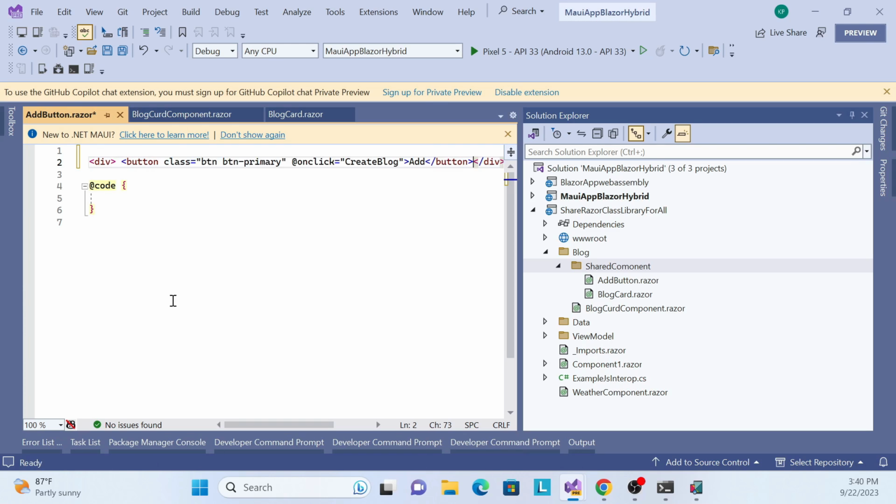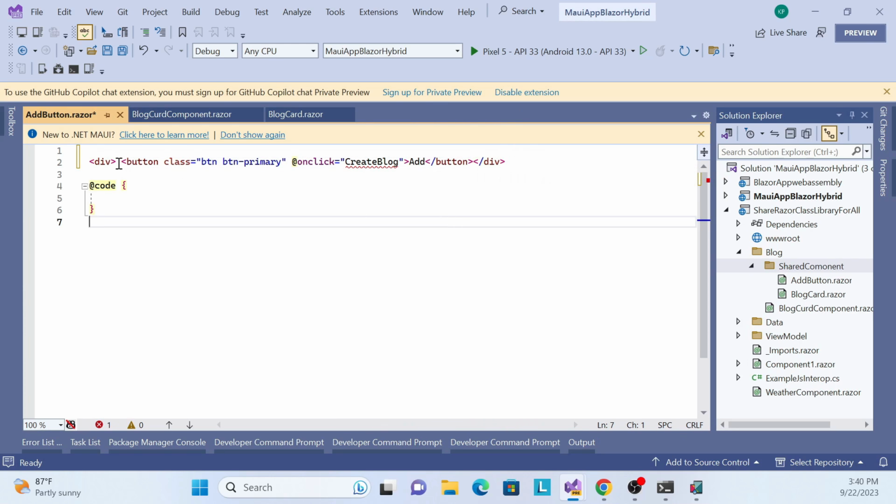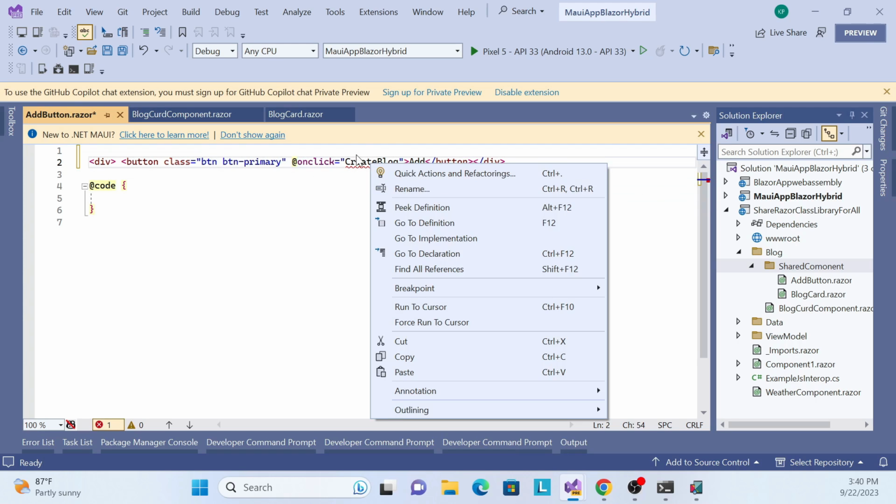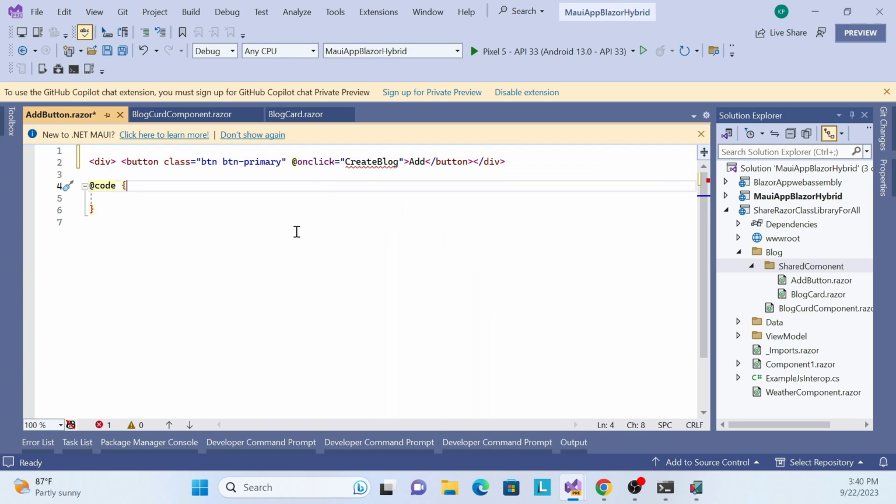Okay, so see, simply it is just a pure HTML button, and then we have to add some bootstrap classes, and then we have to specify an on click event. Actually, for this on click event we have to create a callback function, so that whatever click event happens here in this child component, we can call it in a parent component. Okay, so we will implement this a little bit later, so don't worry about that.